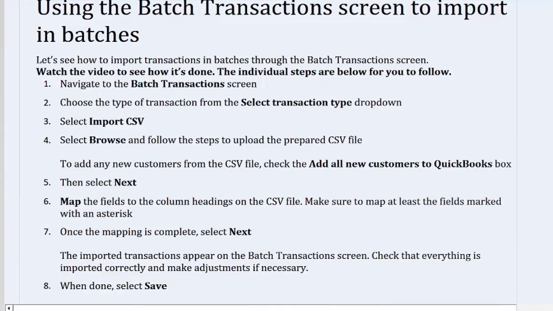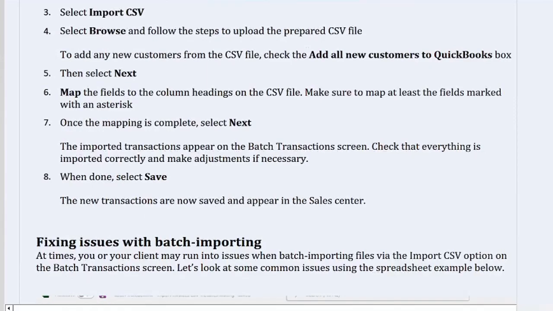The imported transactions appear on the batch transaction screen. Check that everything is imported correctly and make adjustments if necessary. When done, select Save. The new transactions are now saved and appear in the Sales Center.